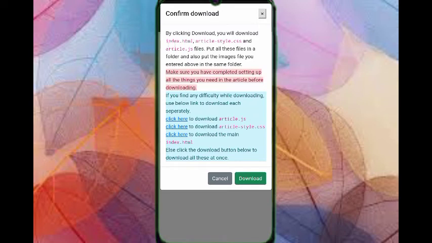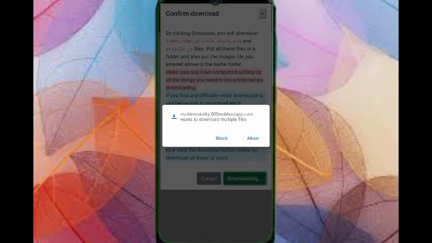Now click on download files: index.html, article.style.css, article.js. These are the 3 files you will download. You can click directly here to download, but a few browsers don't allow many downloads at a time from a website. So instead, if you want them separately, you can click from here. So now I will click download.